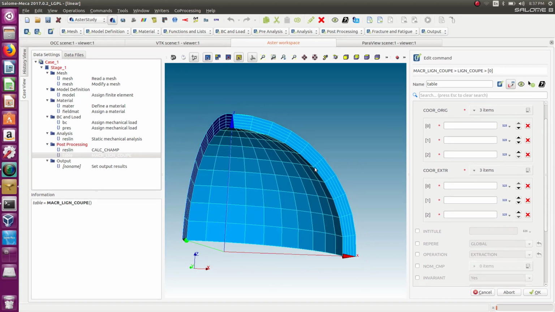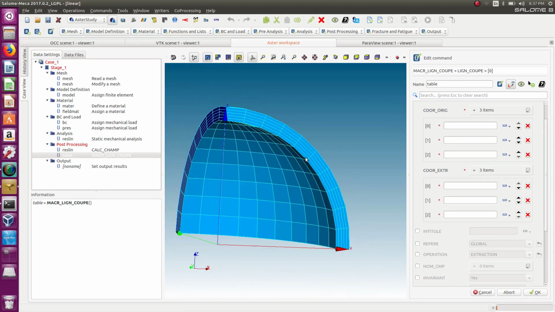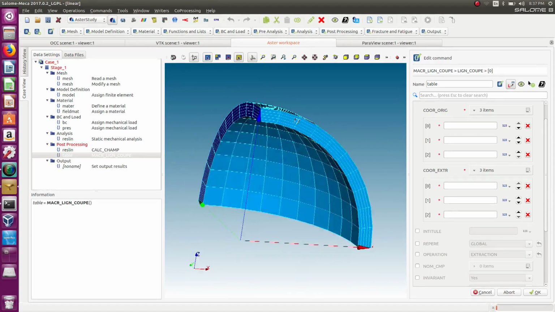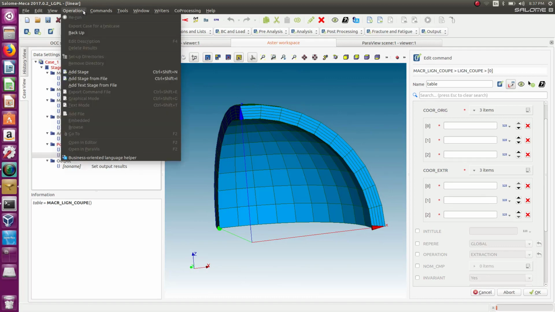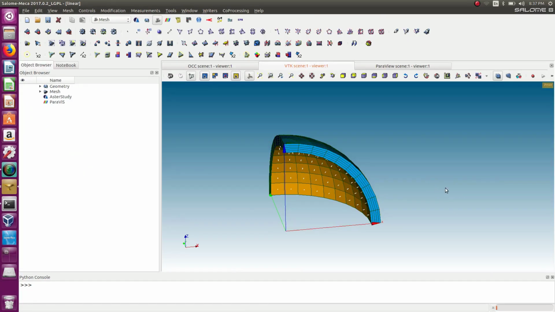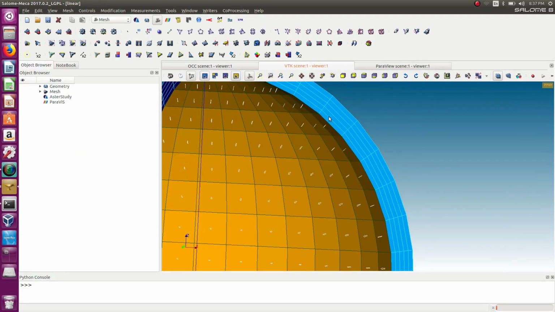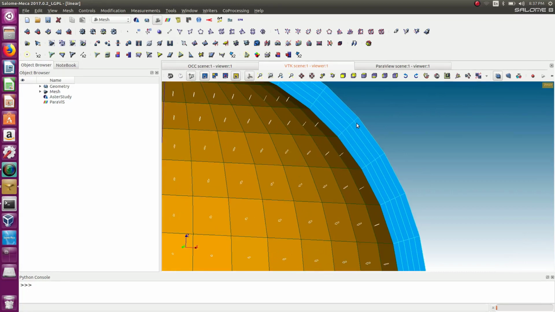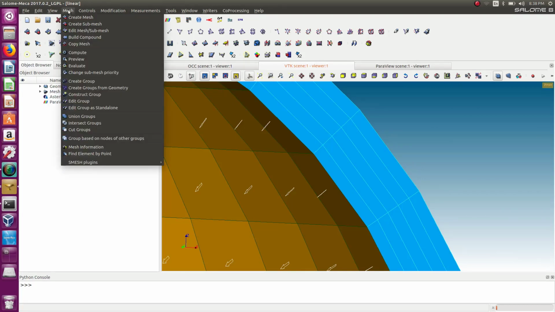So in this case here, I'll need to try to extract the value of those nodes. So how to do that? Let's go back to my mesh module. Let's try to determine what is the value of this segment. So I want what are those nodes basically here.